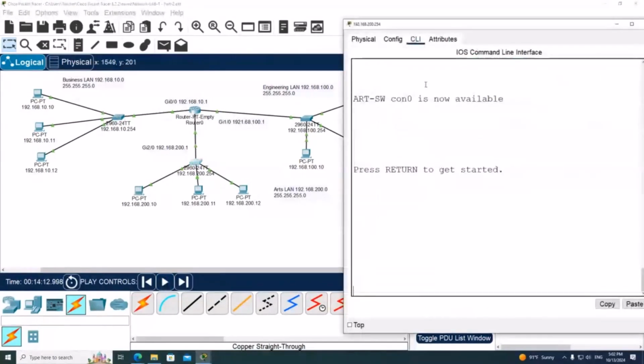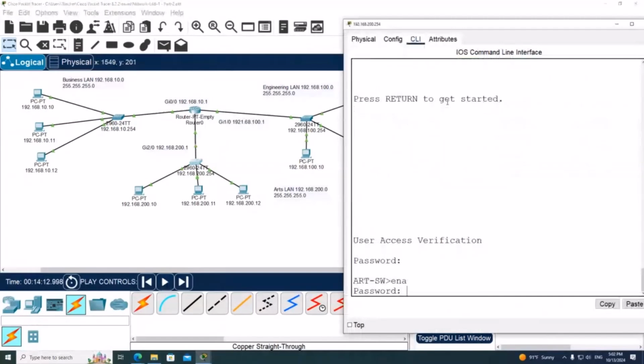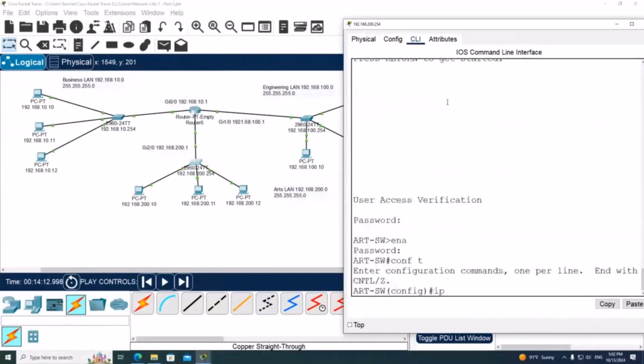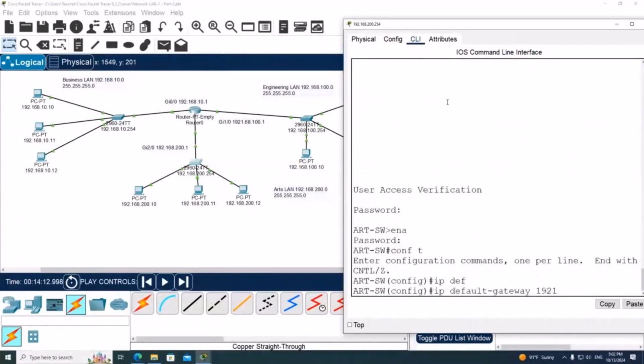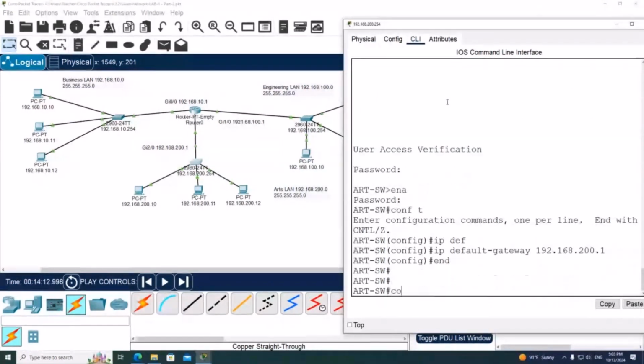So for switches, I'll do this again here. Tell me how to configure it. Enable. I am in the Arts LAN, girls. Tell me what to do. Configure terminal. Yalla. IP default-gateway 192.168.201. Do you all agree? Okay. That's it. Copy run start if you want.